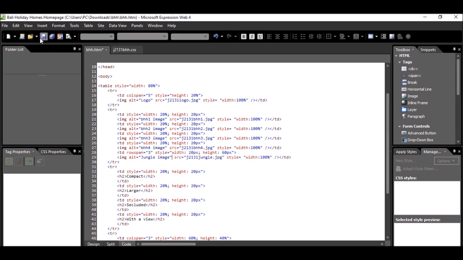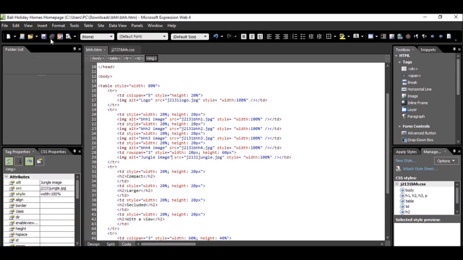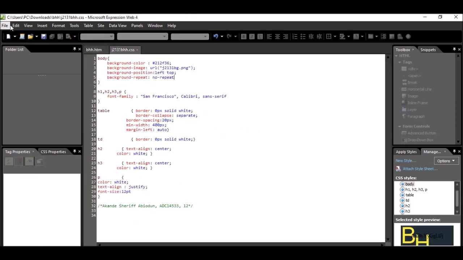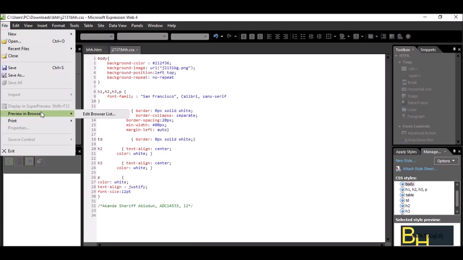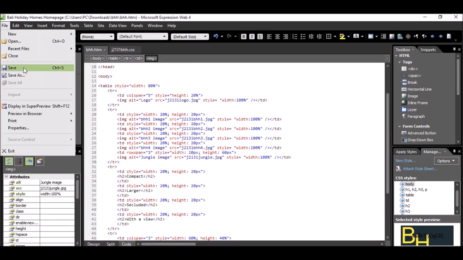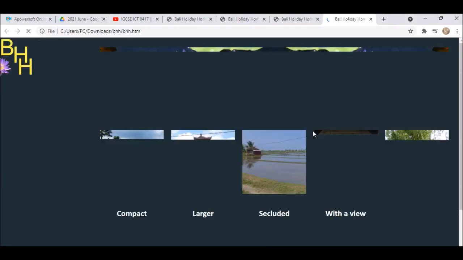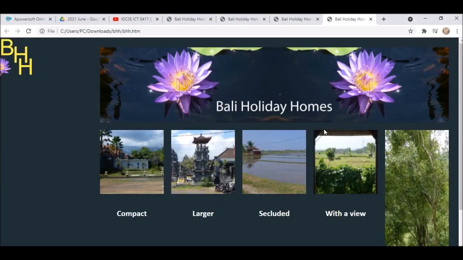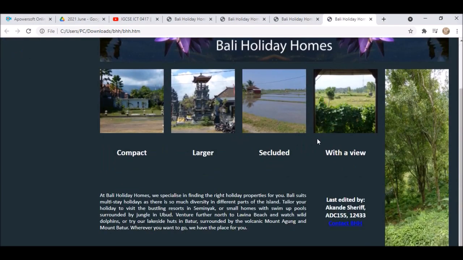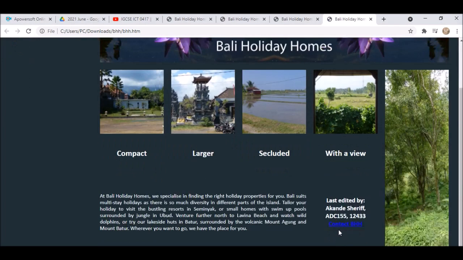Okay, I believe it should be okay now. So let me save it. Let me save my CSS as well. Let's view it again in the browser. Sorry, HTML. View in the browser, Google Chrome. What happened? Yeah, it looks better now. Wow, it looks better now.